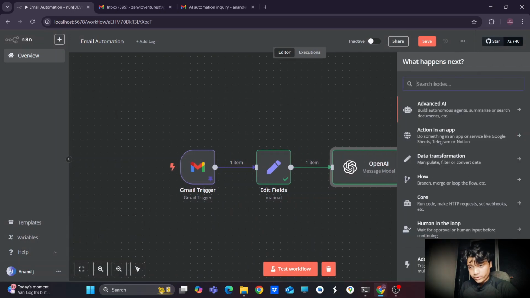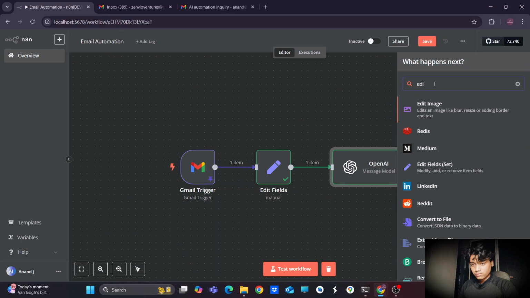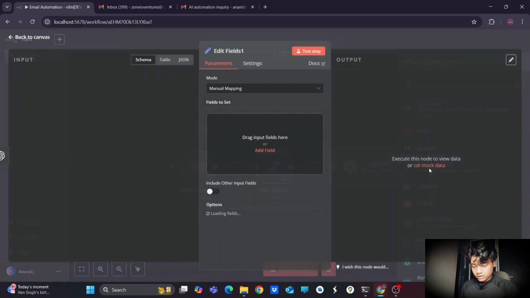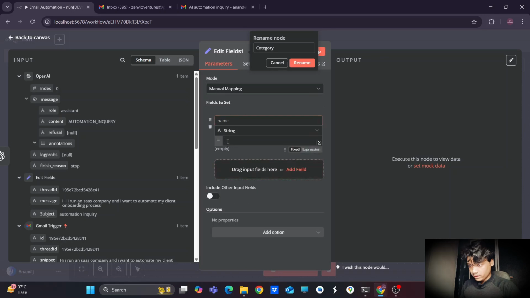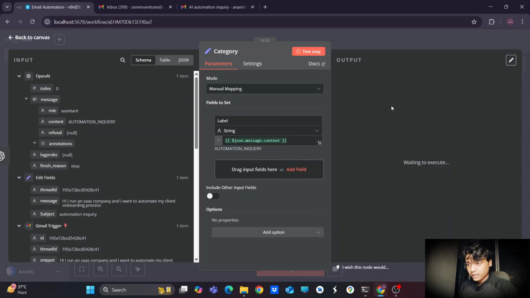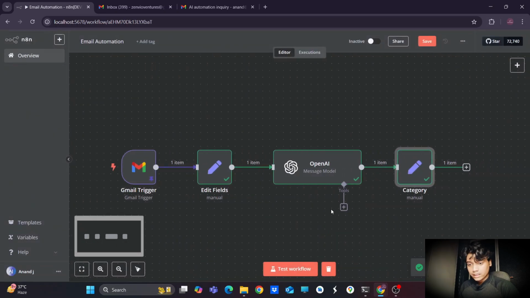So we need to get that data and simplify that output. For that, we need to add one edit field. Inside it, let's rename it first. We will rename it as category. And here we will add this content as a category, or we can add it as a label. Let's rename it and test this step. So now it has given us the label.